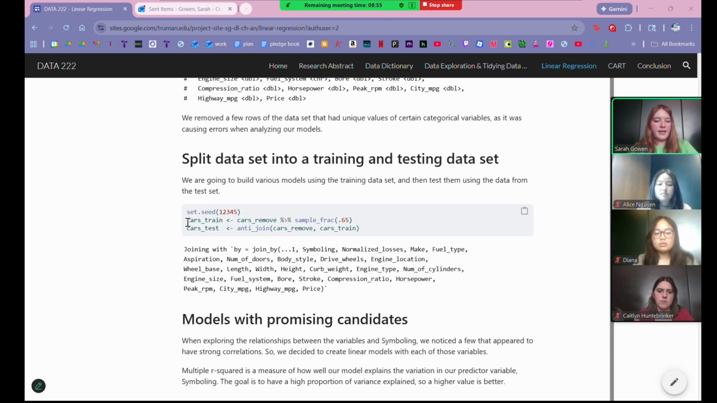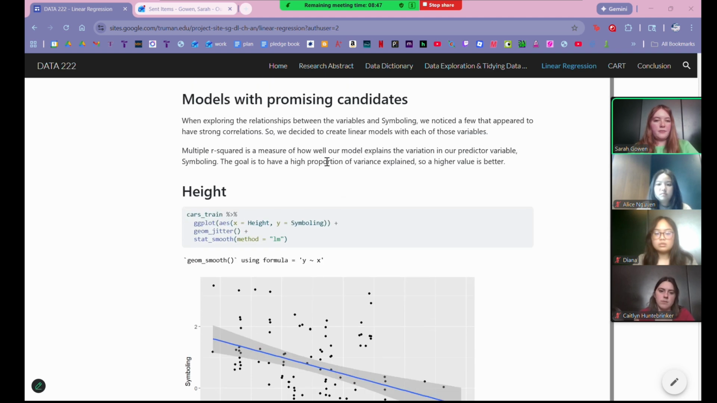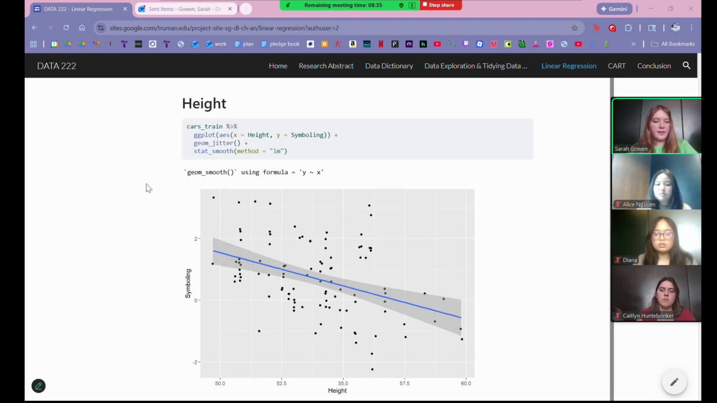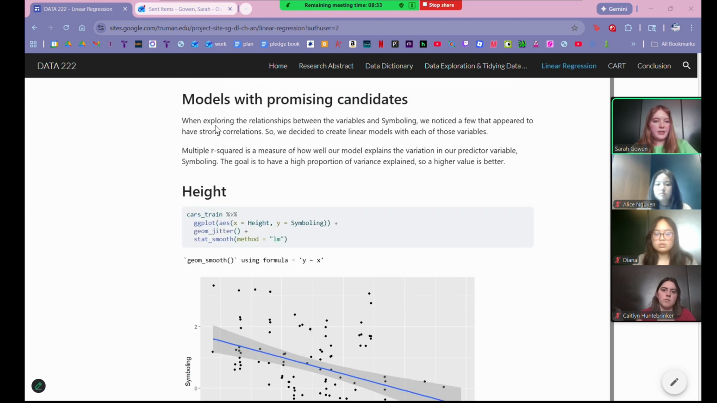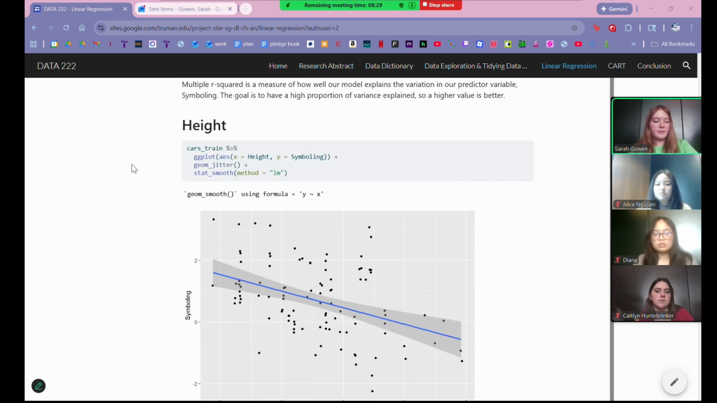Then here's where we split our data into the training and testing sets. We'll create our models using the training set and then compare the models to the testing data set later. When we were viewing those promising candidates that we showed earlier, we decided that height, peak RPM, wheelbase, number of doors, number of cylinders, and length looked the most promising just from viewing them. So we decided to make linear regression models for each of those, like height versus symboling.